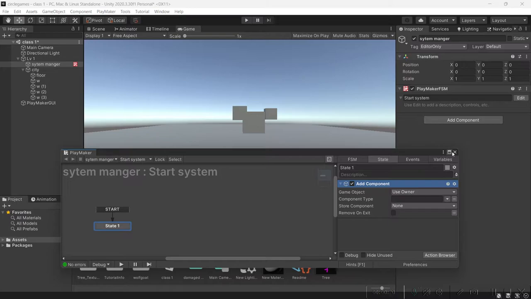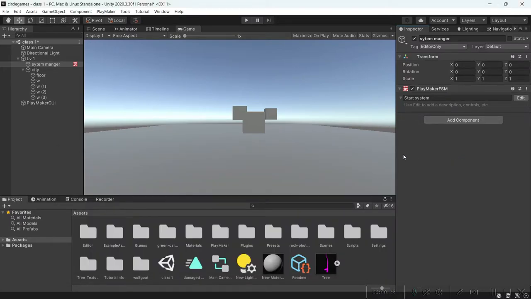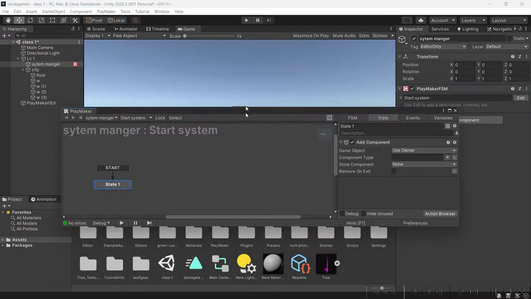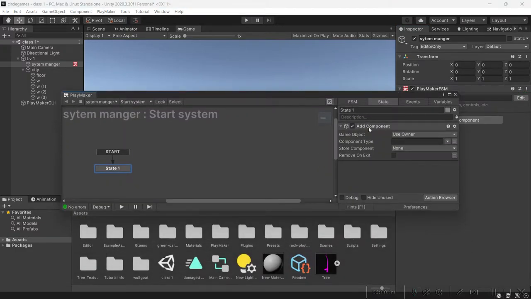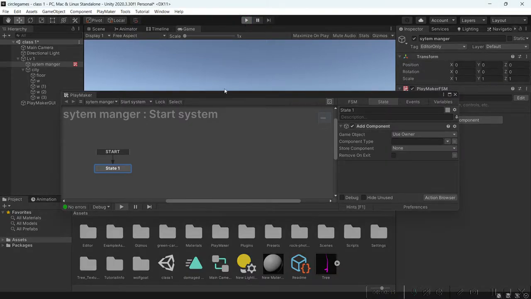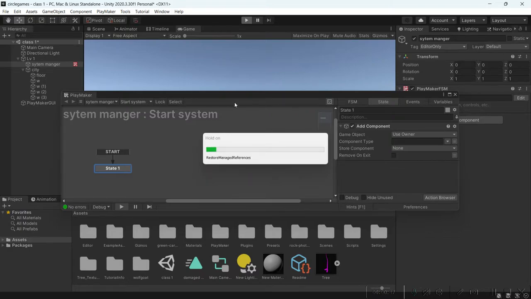And the first thing I want you guys to do, since we stopped somewhere in the last tutorial, and I believe some of you stopped there as well, is come to our level one, system manager. Okay, click on the edit button. First thing I want you guys to do is to remove this add component, because it's going to give you a debug error. It's going to tell you something is wrong whenever you want to play the game.